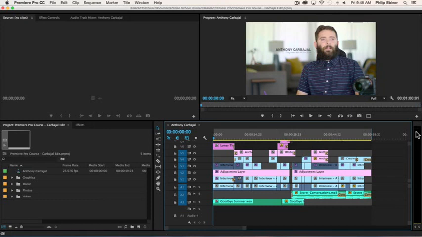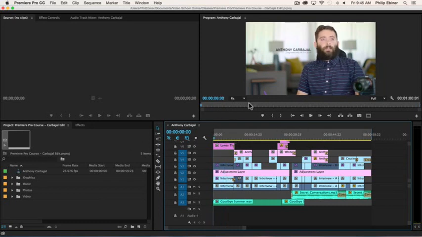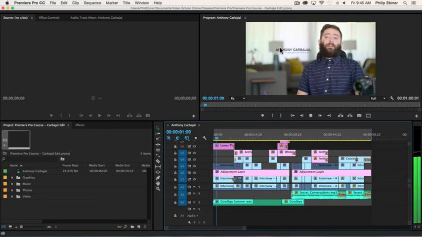Over on the right is our audio monitor. So if I play through this, I'm just going to turn the audio off, but if I play through it, you can see the audio levels bouncing up. So this is a good audio monitor to use. This also brings us to the program monitor up here. As I play through this, this is the final product, or at least the product we're working on down here.